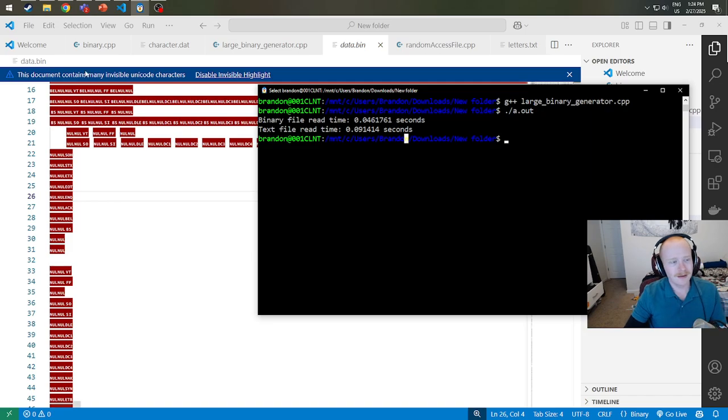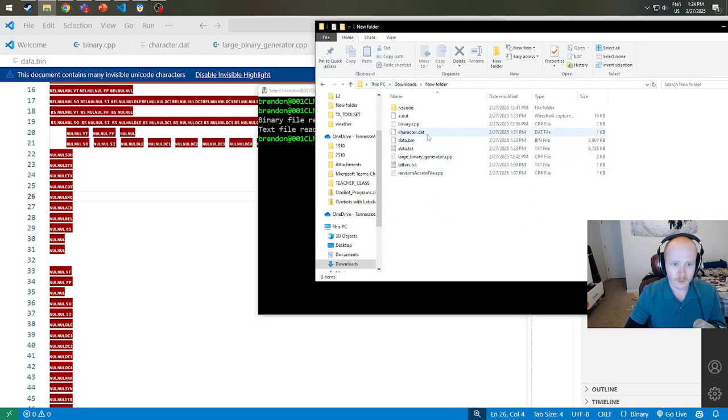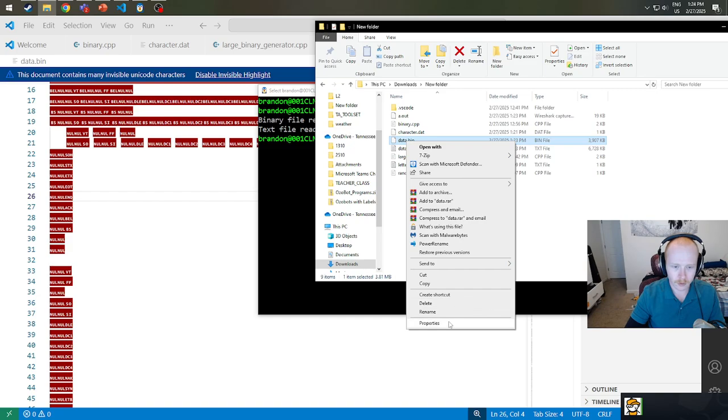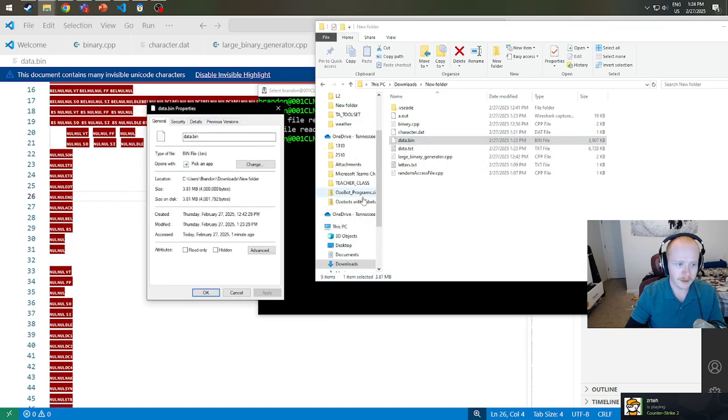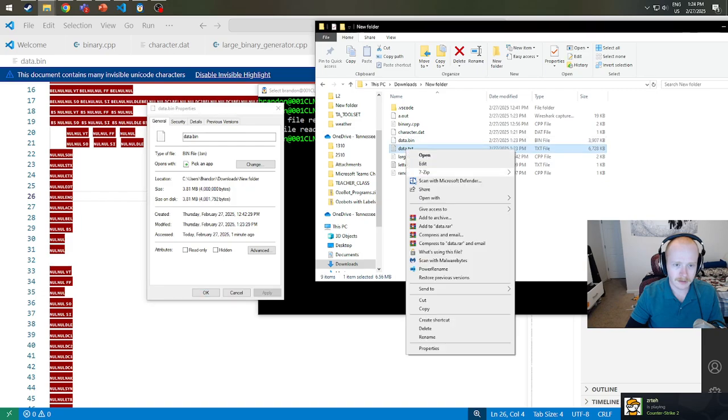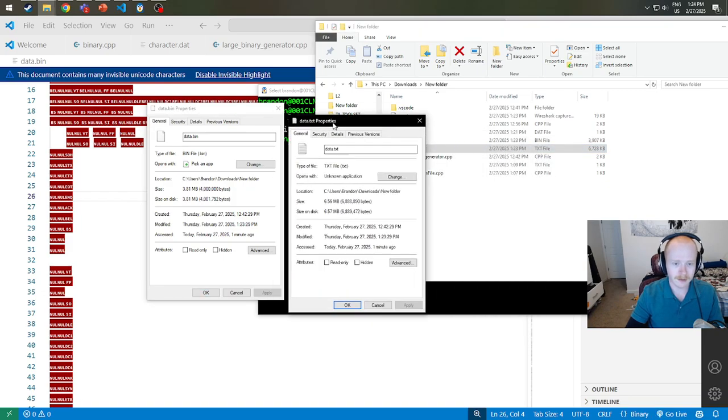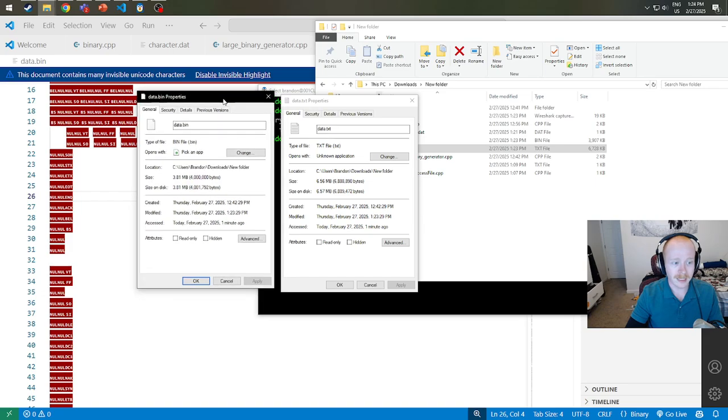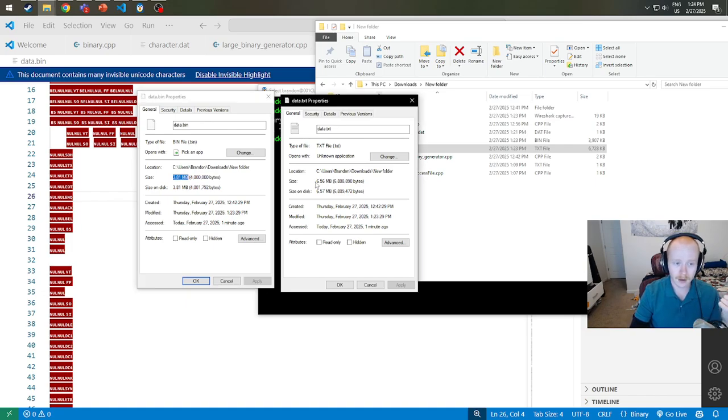One other thing that I want to show off, crack open the properties of data.bin and data.txt. data.bin is taking about 4 megabytes of space for 1 million numbers, whereas if we store it in human readable, it takes almost 7 megabytes. Now, why would this be useful? Why do we care about this?